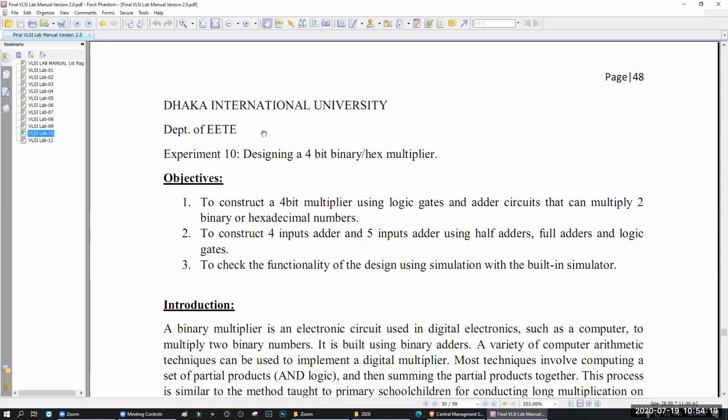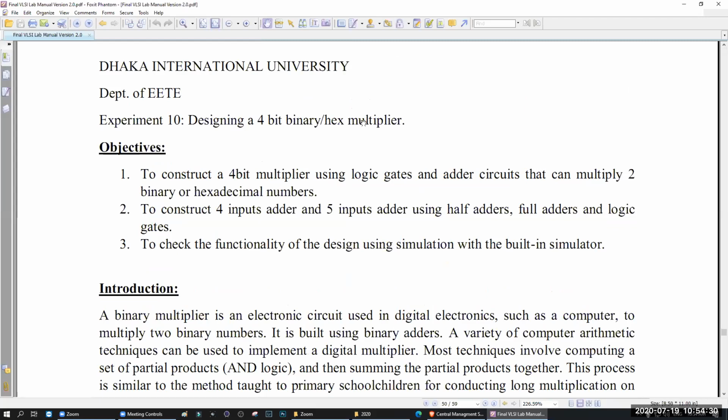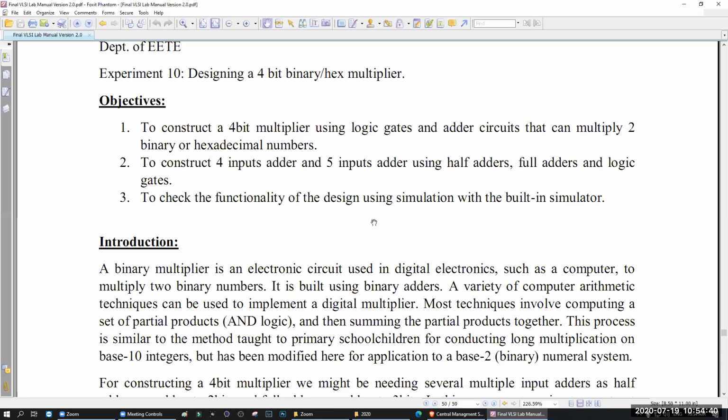Maybe we will have one more lab class, but before that, maybe we missed something. That was your binary, hex multiplier. We haven't done the multiplication yet. So we will be making one multiplier today: designing a 4-bit binary or hex multiplier that can multiply 4-bit numbers.